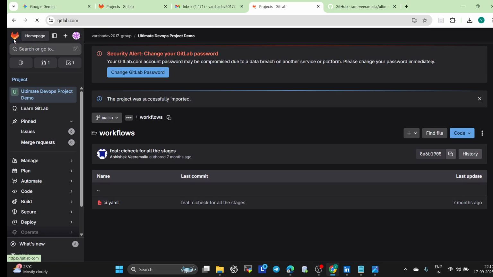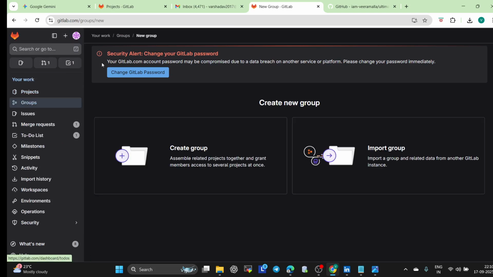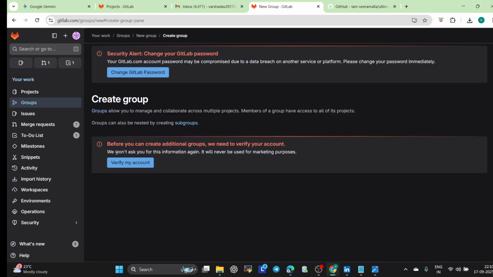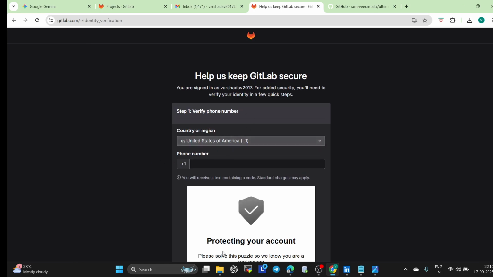Now again come to the home page. I just want to show you how we can create a group. See, new group, create group. You can even import the group from your same account or another account also. So that is asking for verification. Okay, so that may charge because that is not free, so I'm not going to do it.